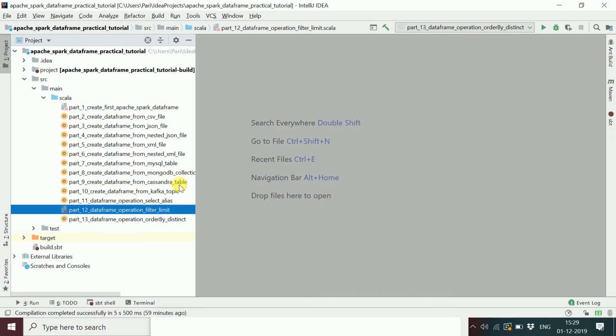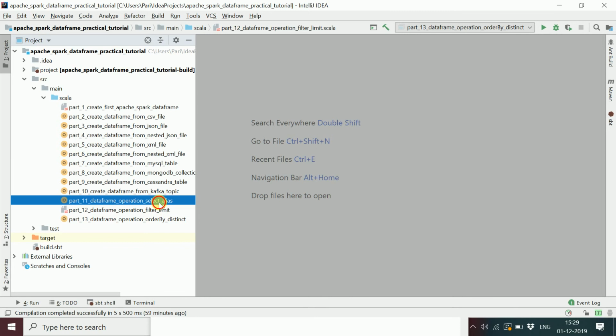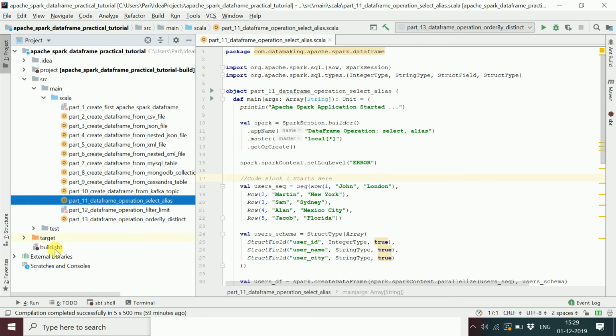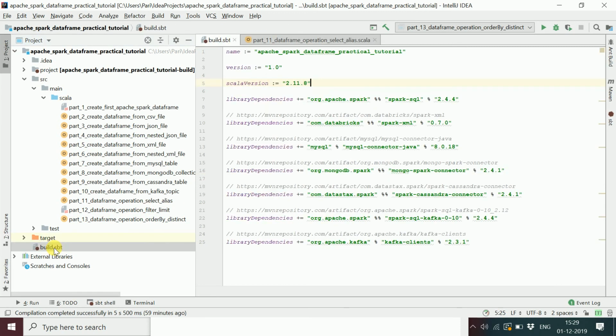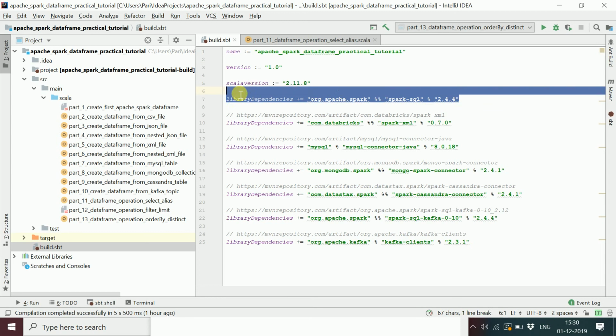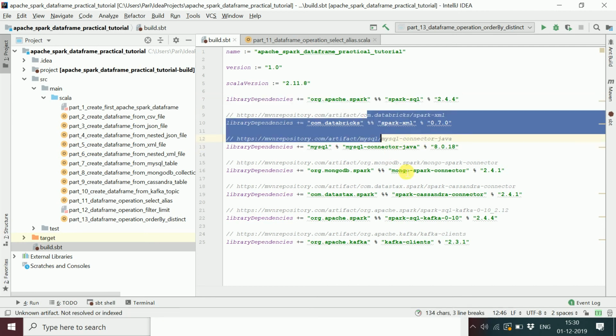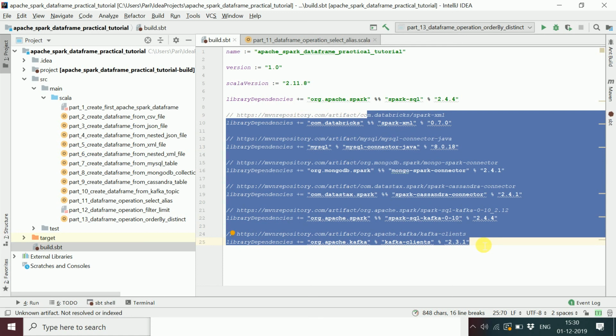Now I will open the program which I have written for this. This is an SBT based Scala project, and I have already added the dependencies. We work with the same setup for all the examples, so if you have not seen the previous videos, please watch them, where I explained the use of every dependency. For this program only Spark SQL is enough, because it has the core API as well as the DataFrame APIs. The other dependencies are used for different database or NoSQL connectors.